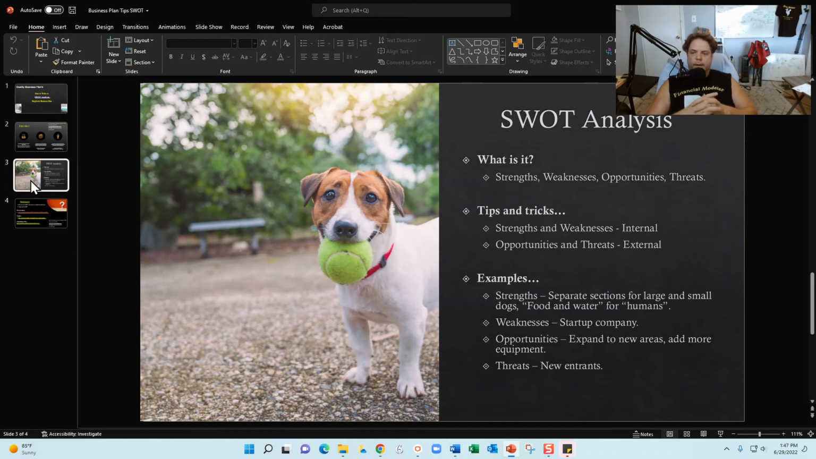Another one could be equipment or space. You might be in a strip mall and the space next door becomes open, and you can go ahead and expand into that area right there. Well, that would be an opportunity as well. So those are a couple of the opportunities.